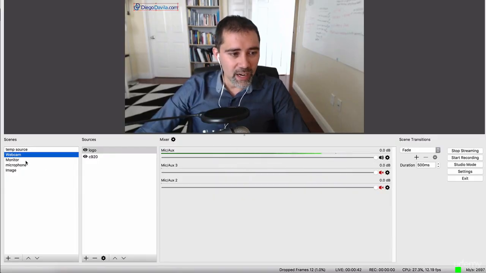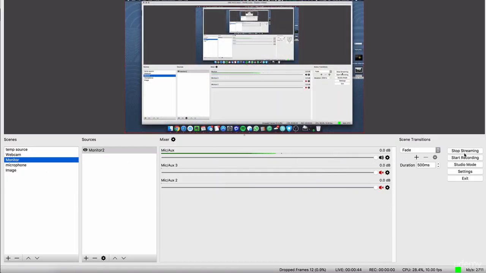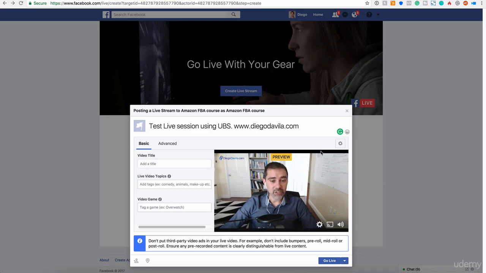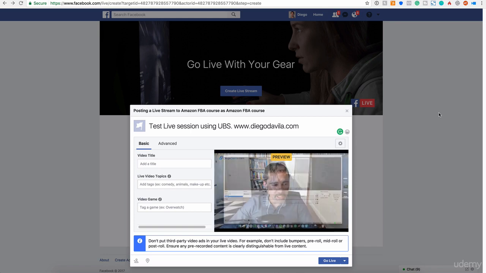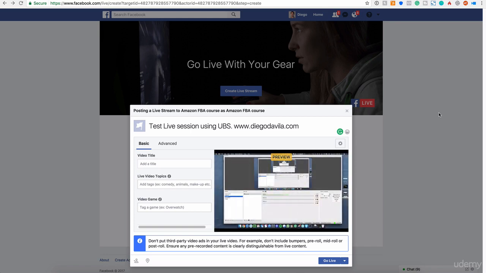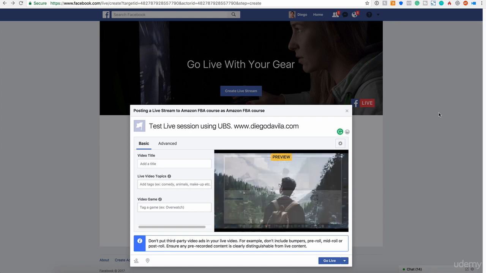And let's do a switch here. Let's show the monitor for now. So let's show the image. Let's see the changes here. Let's wait a few seconds. It takes around 20 seconds. You see the transition is showing my monitor, and now we'll show the image.